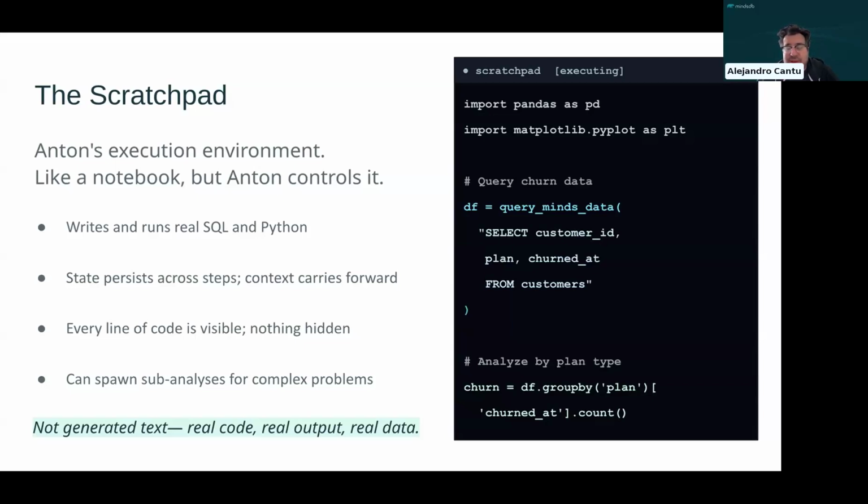One of the cool things about this is that state persists across steps, so context carries forward. You can have variables that were run in previous scratchpads and have that information carry into a newer scratchpad. In that way, it amplifies the previous steps that were happening on the back end. Really cool stuff to make sure you can get to that answer in an iterative manner.